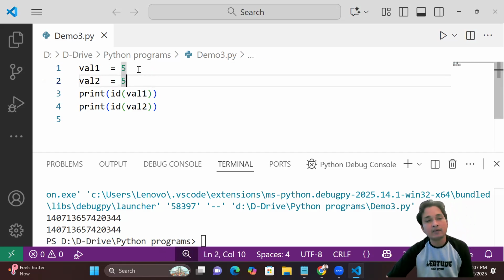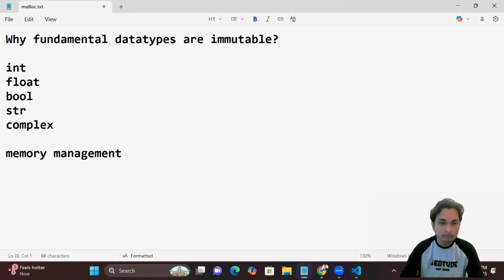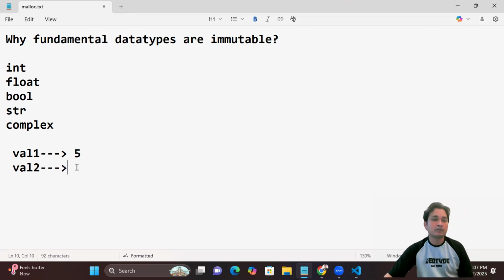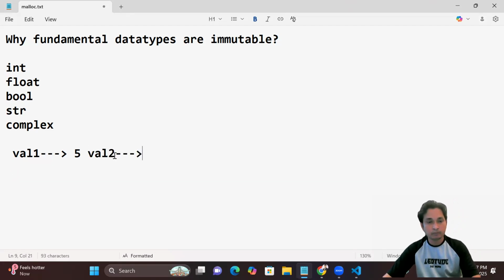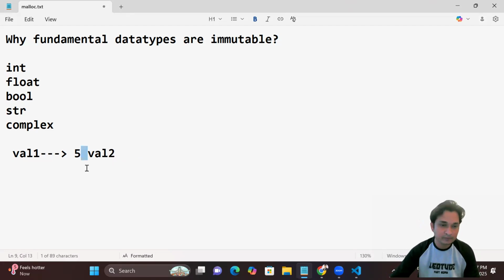This means val1 and val2 are both focusing on the same memory area. Like this val1 is focusing on the same memory area, for example 5, and val2 is also focusing on the same memory area. I'm going to show you this in a different manner.